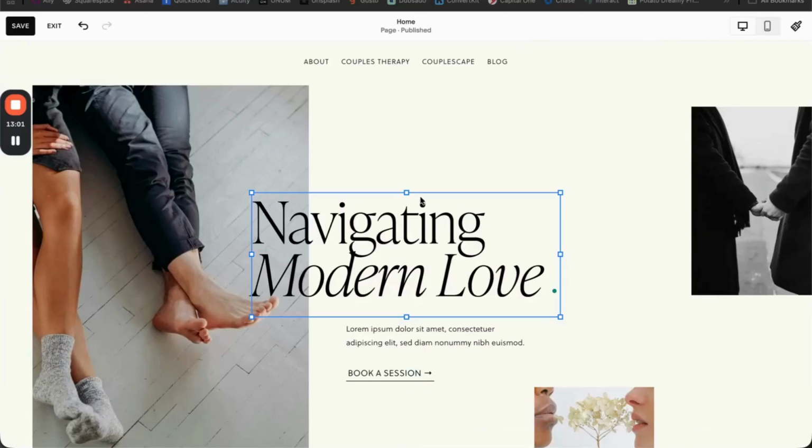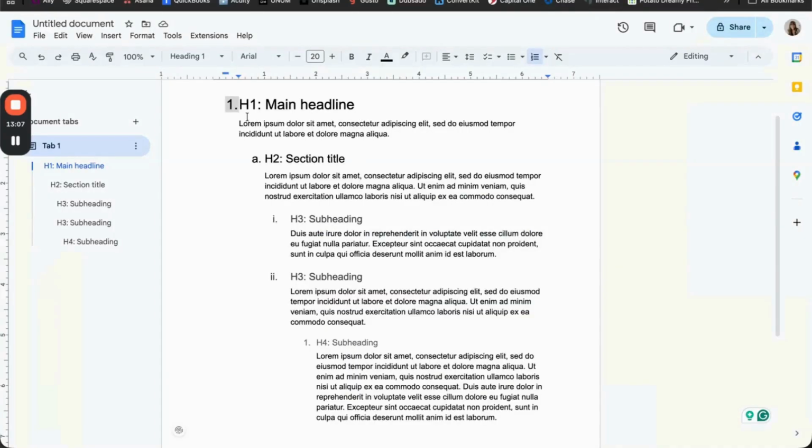So there you have it. That's how to use proper heading priority on Squarespace. Just remember to think of each website as an outline with H1 at the top of the page and then in descending order from there.